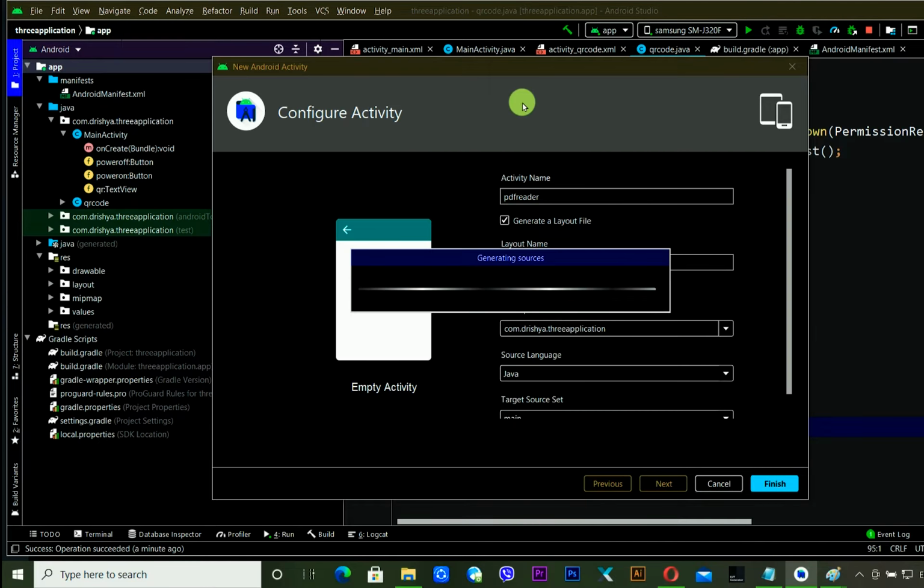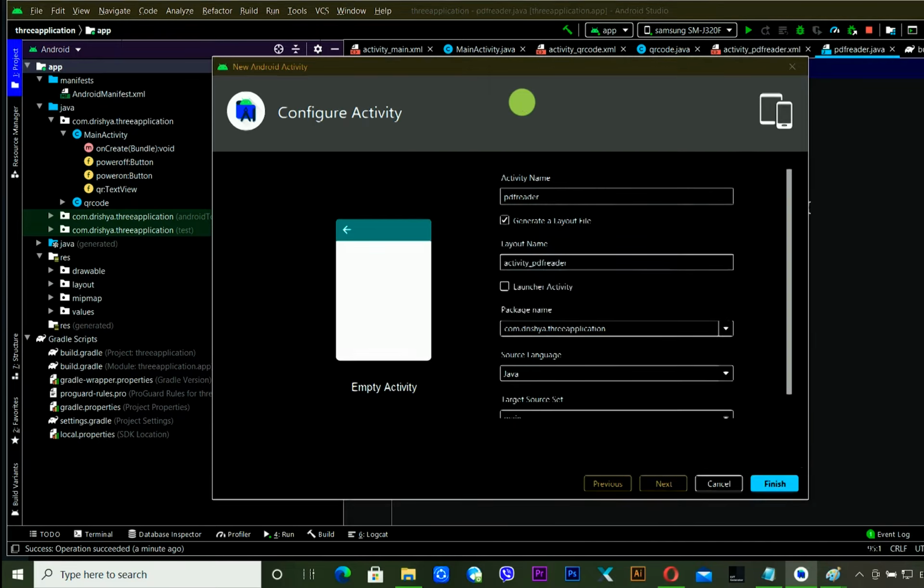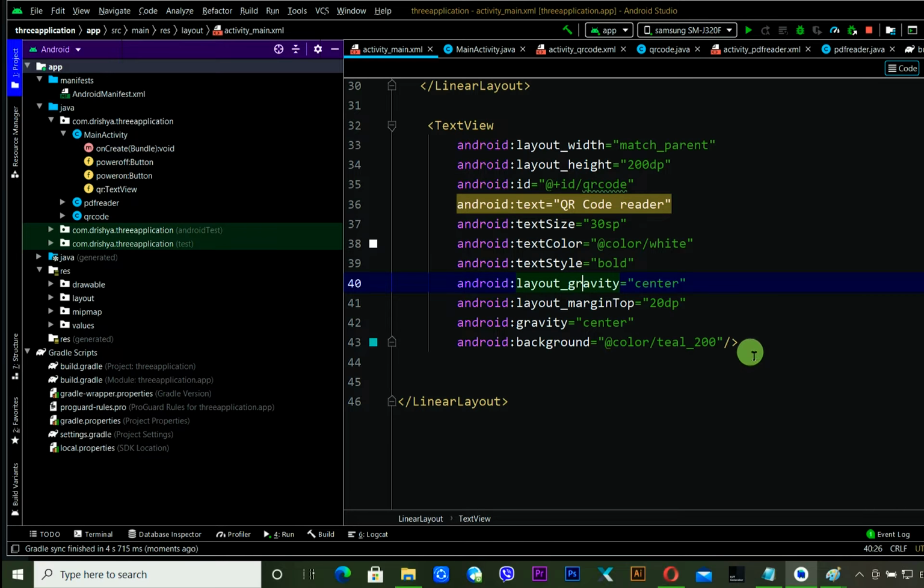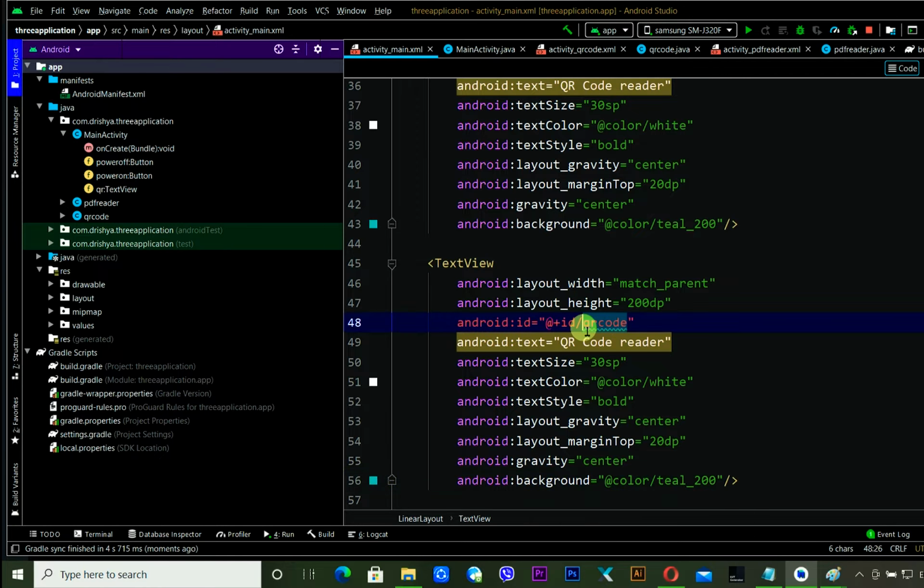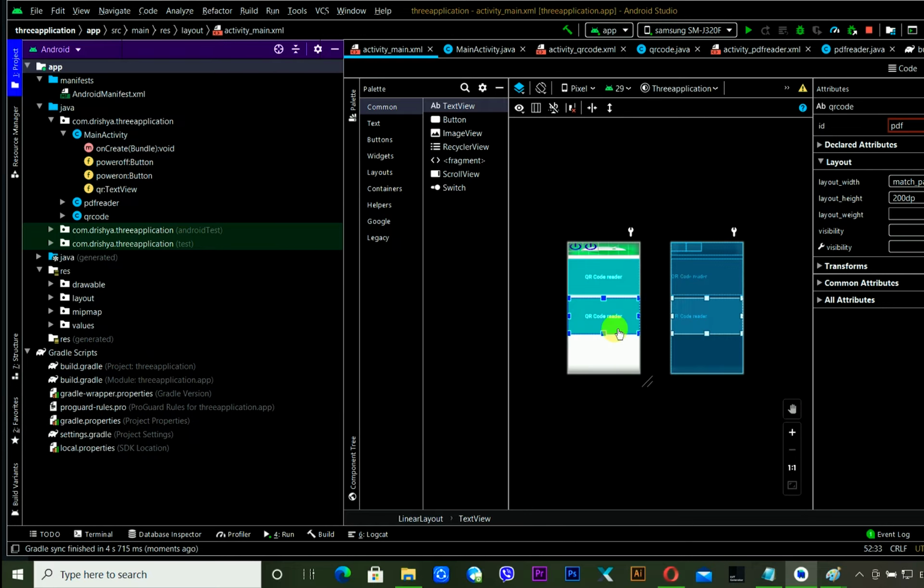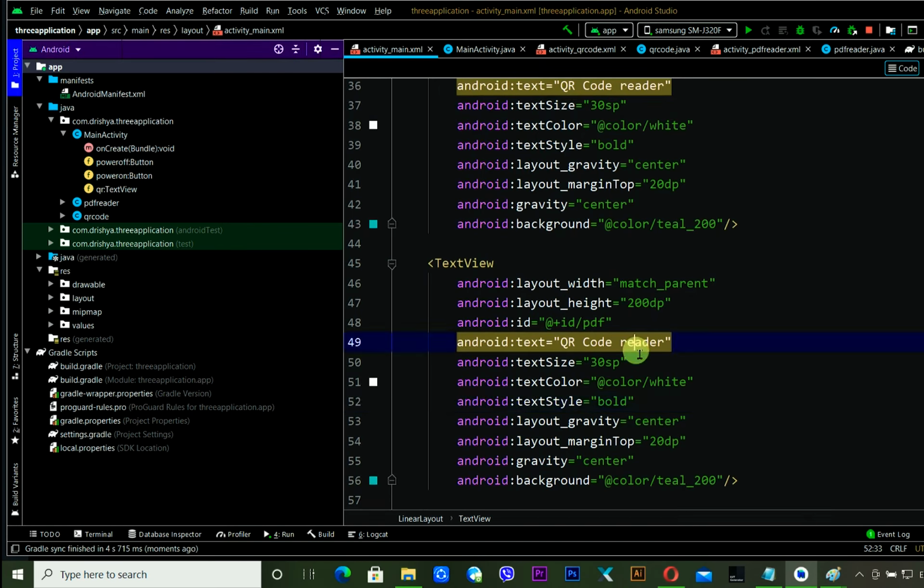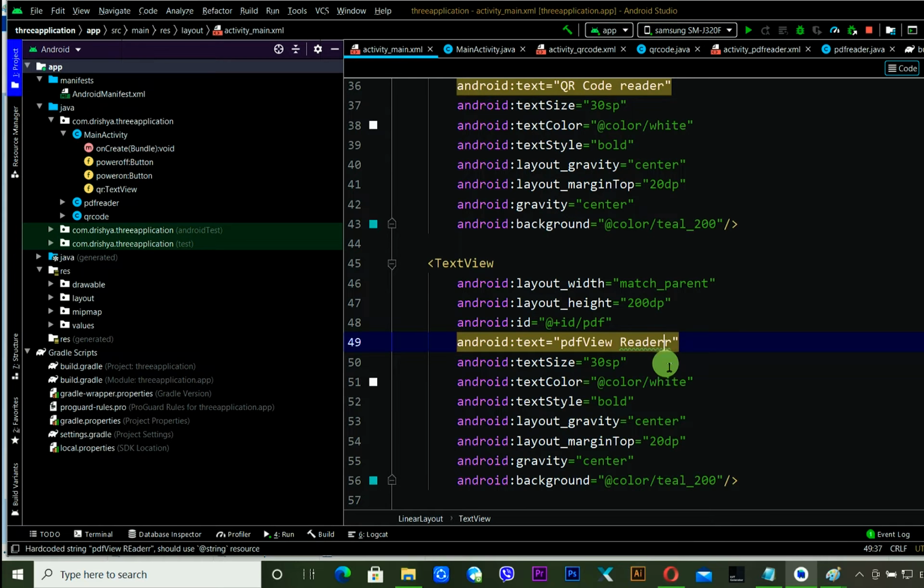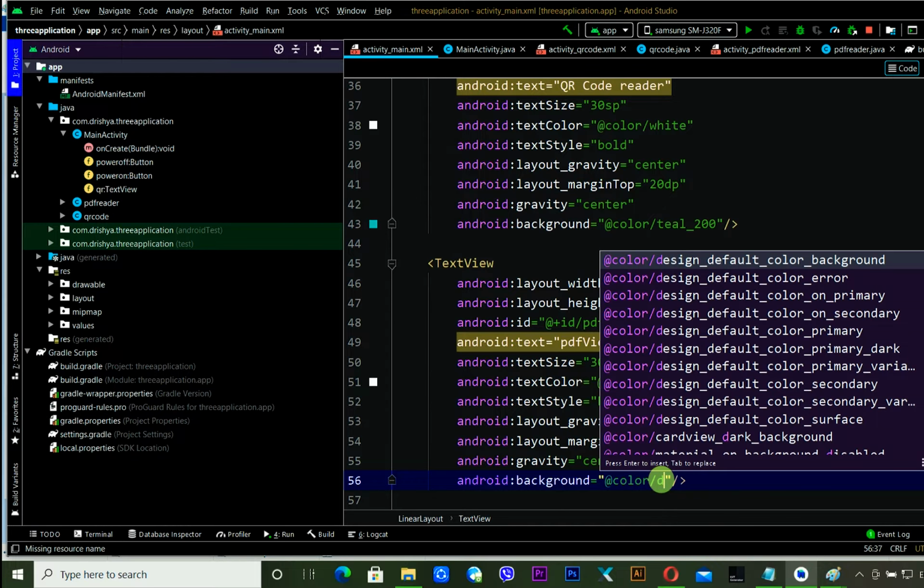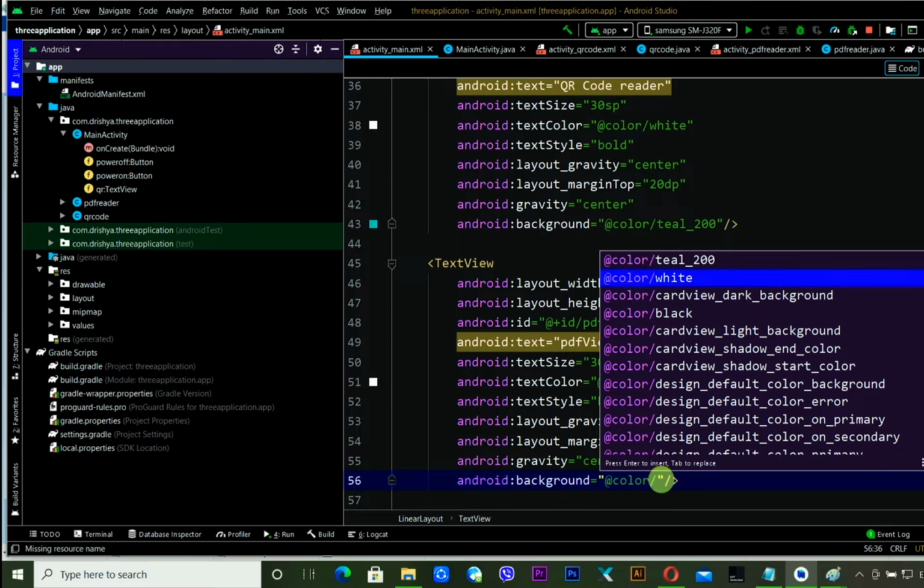Until then, just go to activity_main.xml and go to the code. I am copying all this code, pasting it again inside here and changing the ID, and the ID name is pdf. After that, when I go inside the design, you can see there are two text views available. I will change the text also. So this is the PDF view reader. I'm making this according to our UI. Okay, so this is our UI, right?